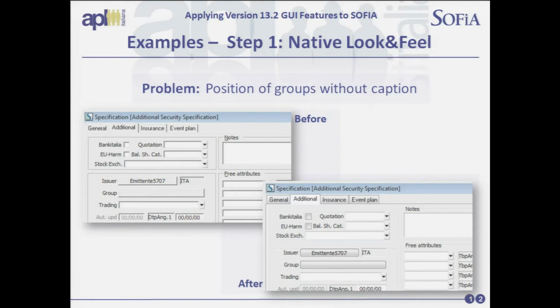And in the right side, we have two groups with captions, and in the left side, two groups without caption. And as you can see, the line around the groups are at the same level here and here. And this is without the native look and feel.